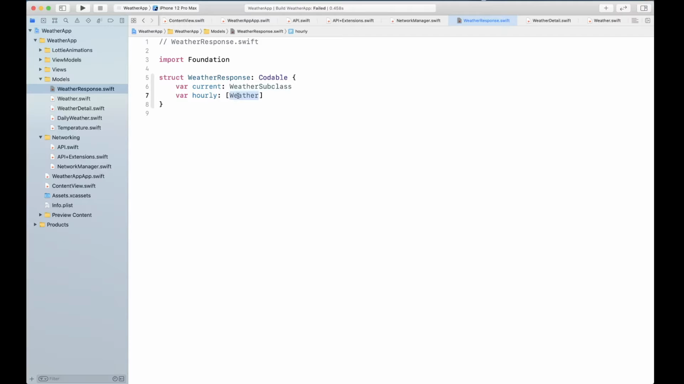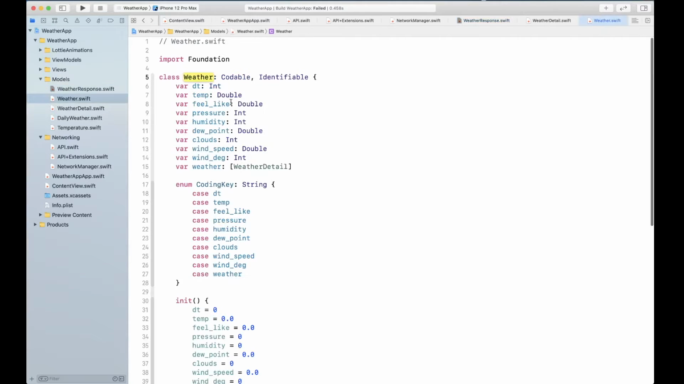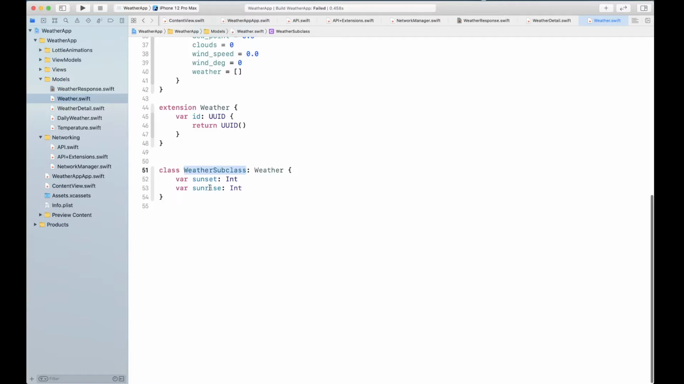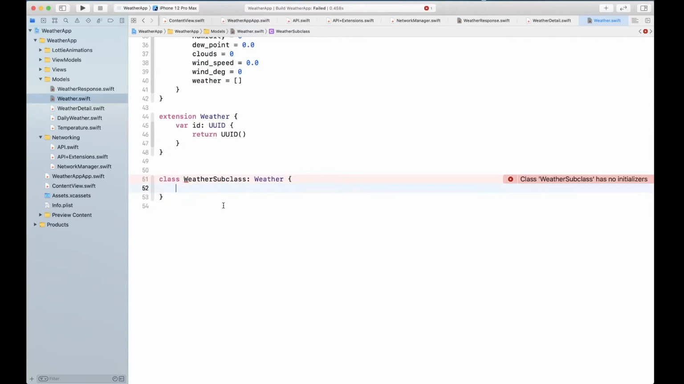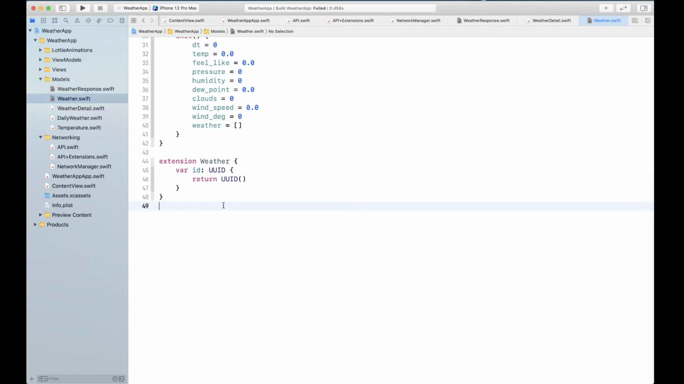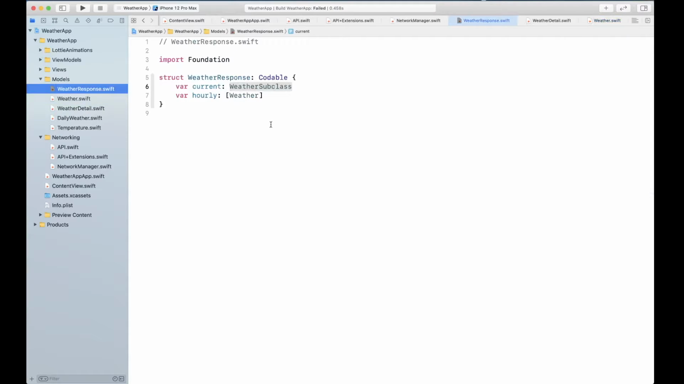So for hourly, when sunrise and sunset values are not present, then it's going to use the base class, which is weather, right? And when the sunrise and sunset values are present, then it's going to use this weather subclass. Okay, so that's how you can create that. So let me undo everything, because I don't want to use those in my case. And I'm going to do this too.